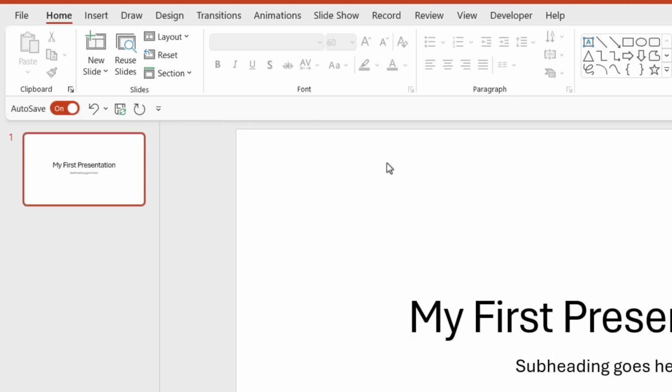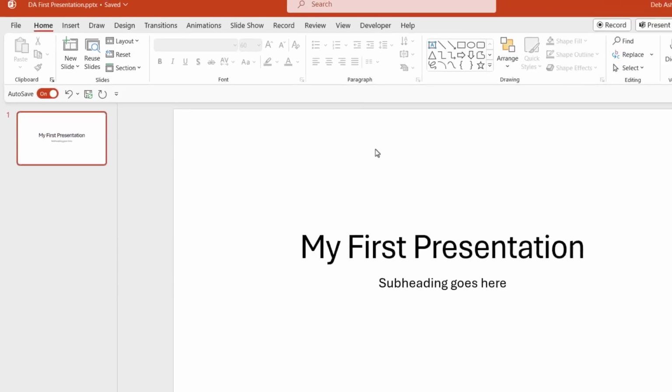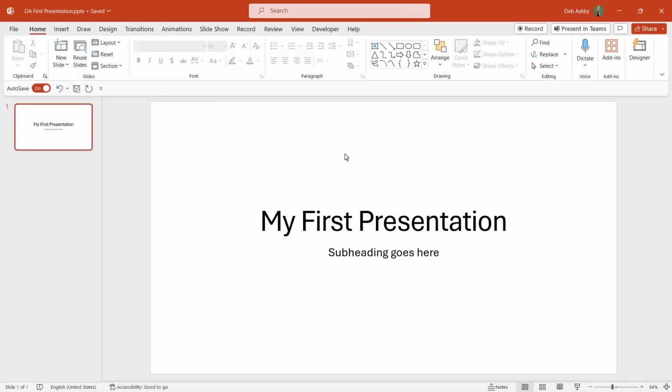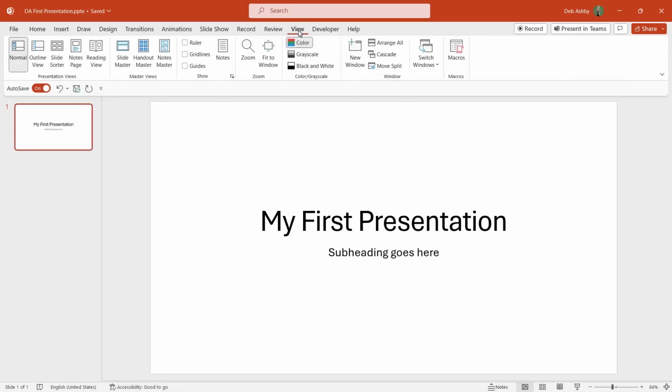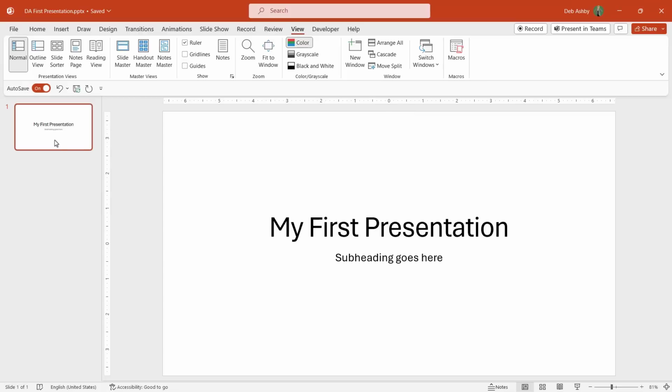I would recommend that you add rulers to your presentation. Now notice I don't have any rulers so far, but if we go up to the View tab and put a check in Ruler, I now get horizontal and vertical rulers. These are particularly important when you're dealing with alignment in a slide. So I recommend that you turn those on.